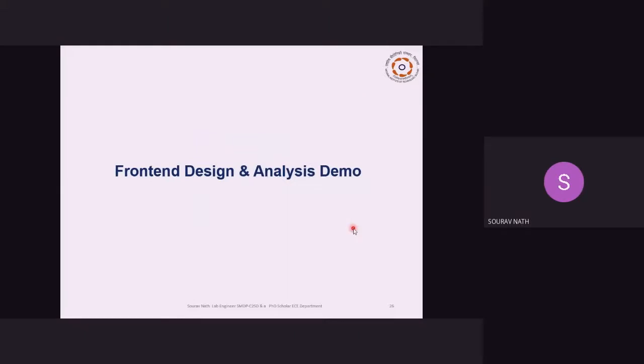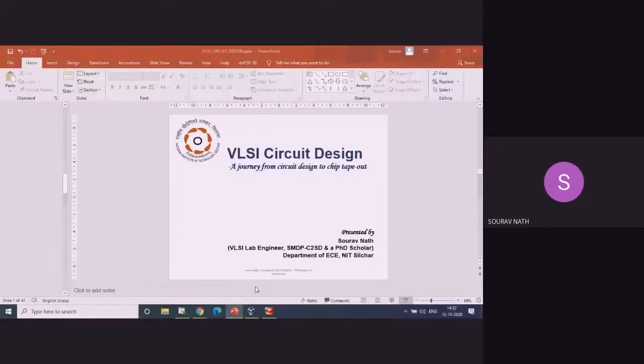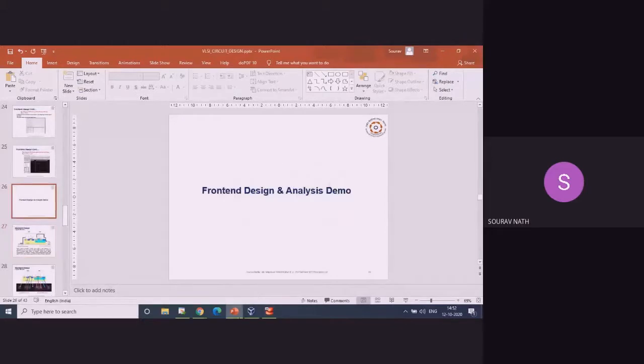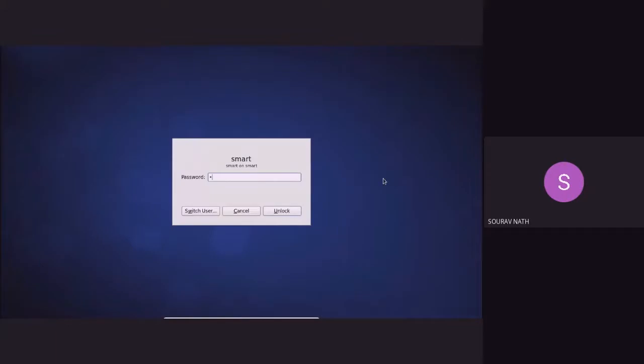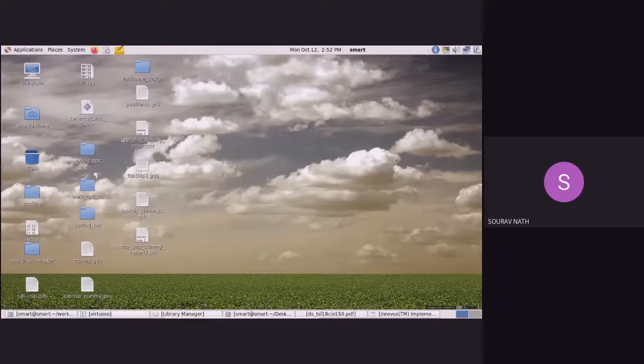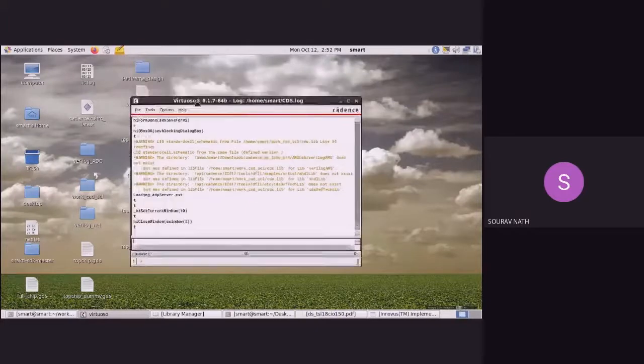Now let's move to a demo of this analysis, so that it will be much more understandable and clear for you. So let's start the Cadence. Now here I have opened the Cadence. This is the Cadence console. I am using the IC 617 64-bit version, and it's the library manager.